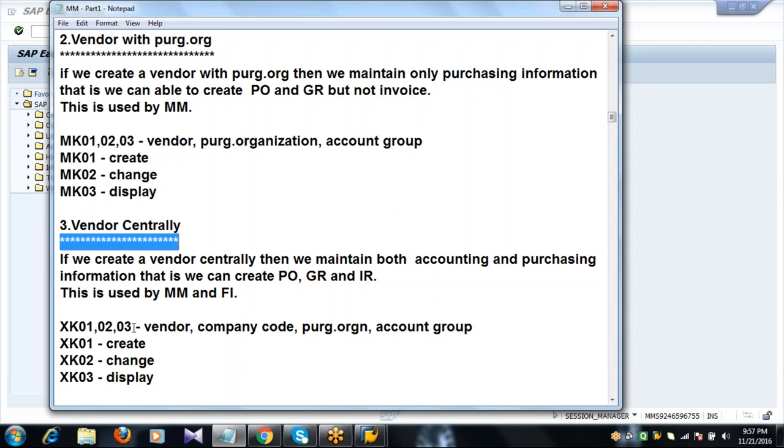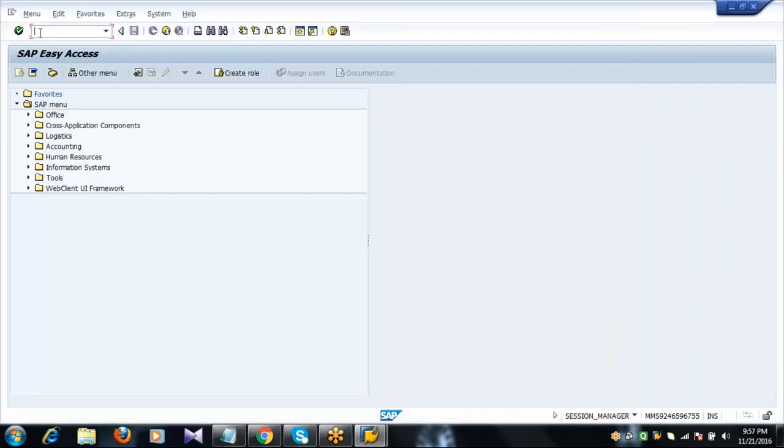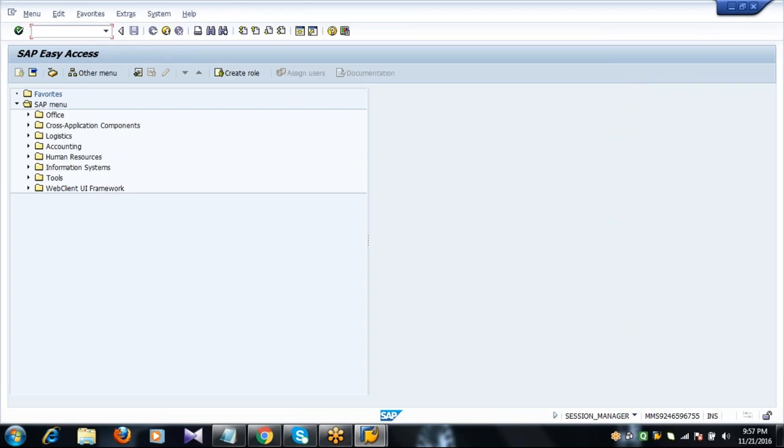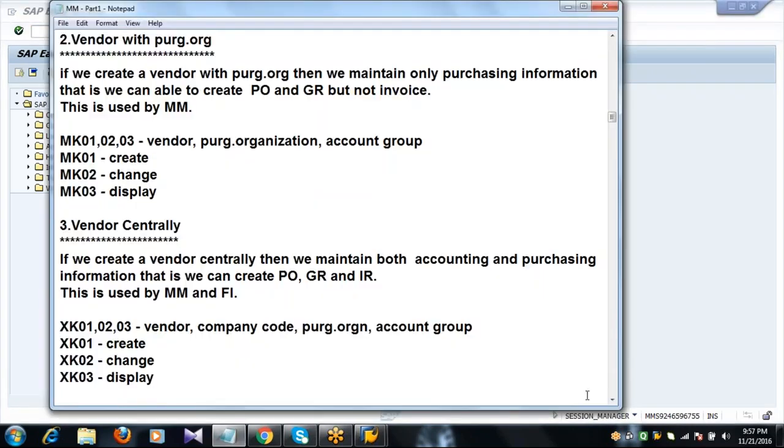The transaction code is XK01, 02, 03. Here you will get the options vendor, company code, purchasing organization, account group. So in total you will get the four options. See here, vendor, company code, purchasing organization, account group. So this is very important. Okay.